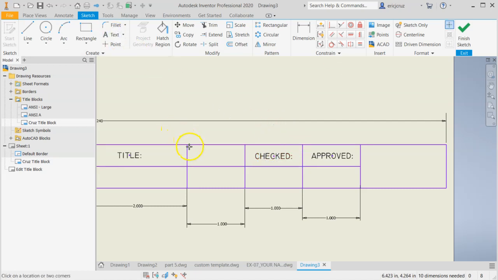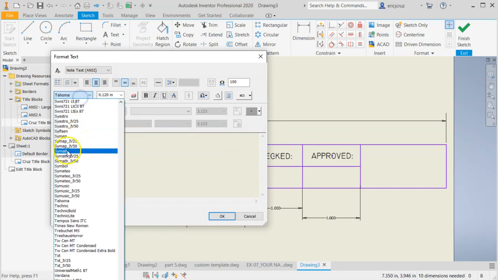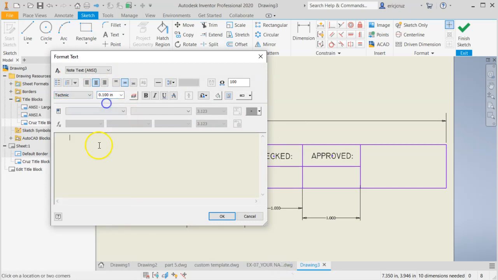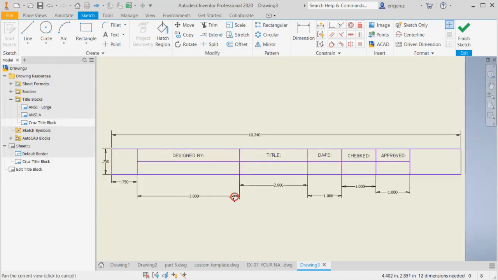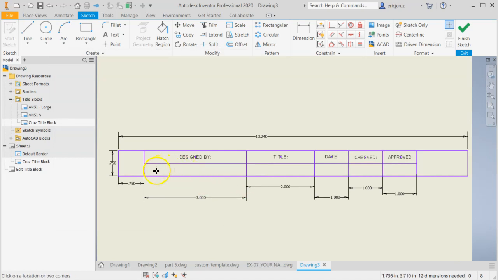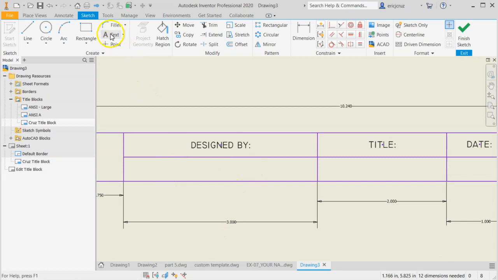Okay, so click text, click and drag from corner to corner, center, middle, Technic, 0.1, date, colon, OK. Now, we need to set it so that it automatically will put your name here, the title, the date, and then that's it. So once again, click on text and click and drag corner to corner.